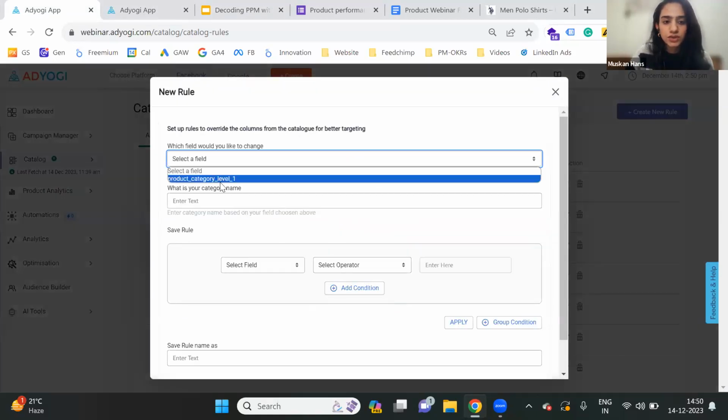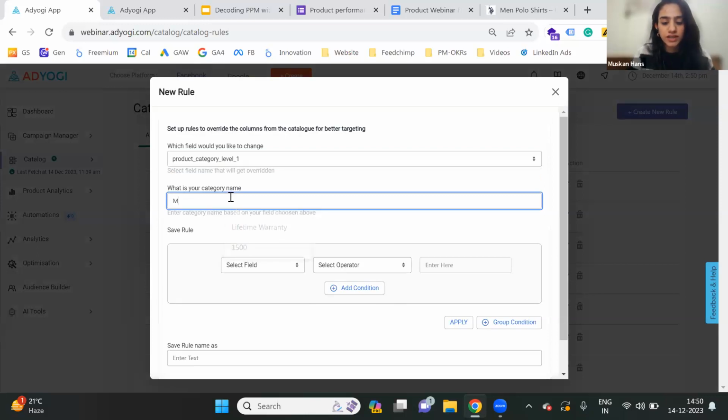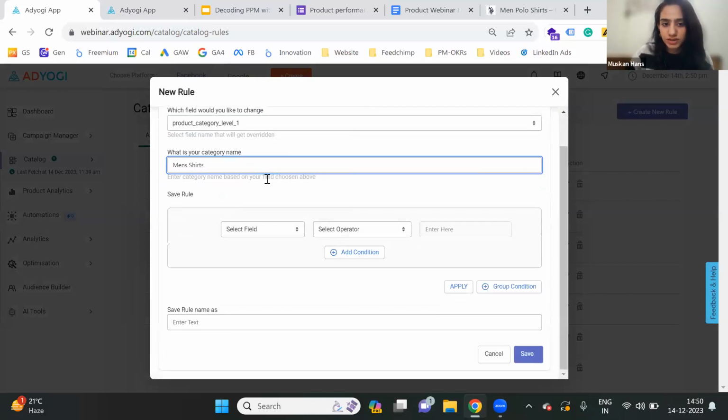So what you can do is choose which field you would like to choose, product category level 1. Here I want to automatically categorize my men's shirts in my catalog. So let's say I'm a men's apparel brand and I want to categorize my shirts differently, t-shirts differently, pants differently, and so on and so forth.